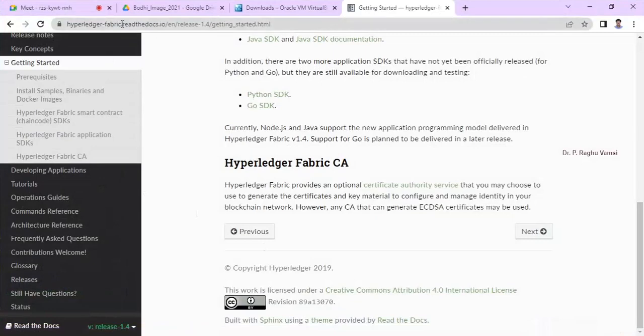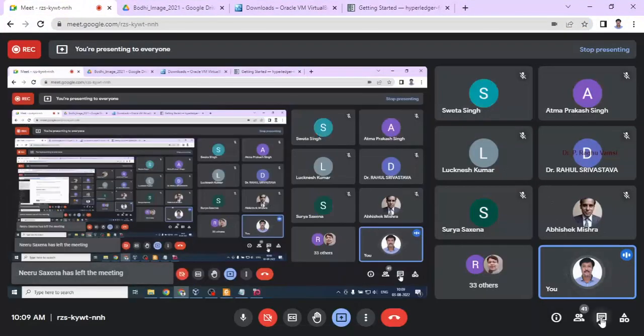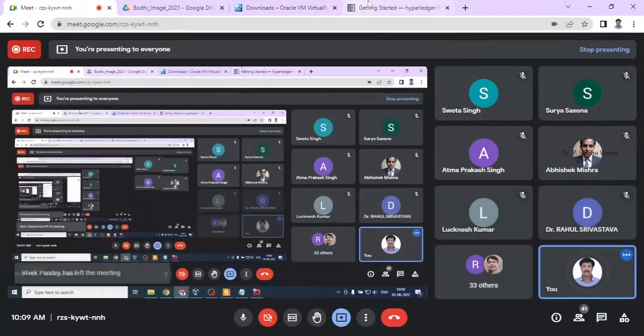I'm not going to deal with each and everything. This is just the Fabric documentation. You may also go through this. I'm keeping the link in the chat box.